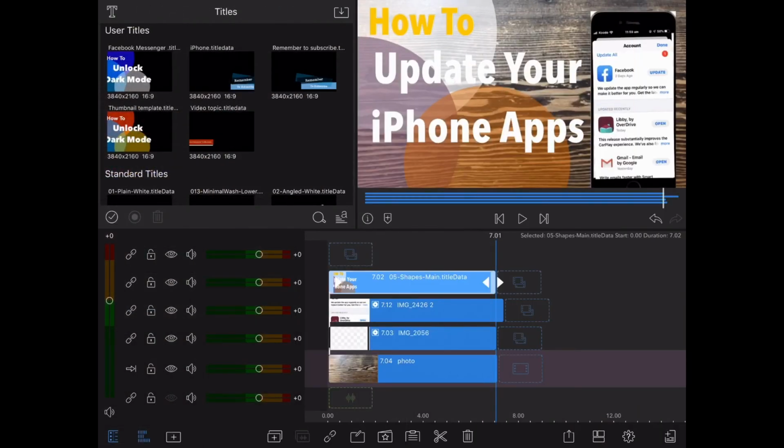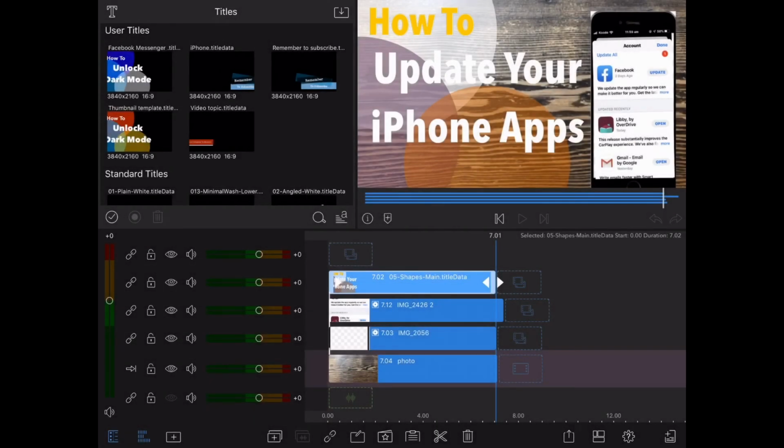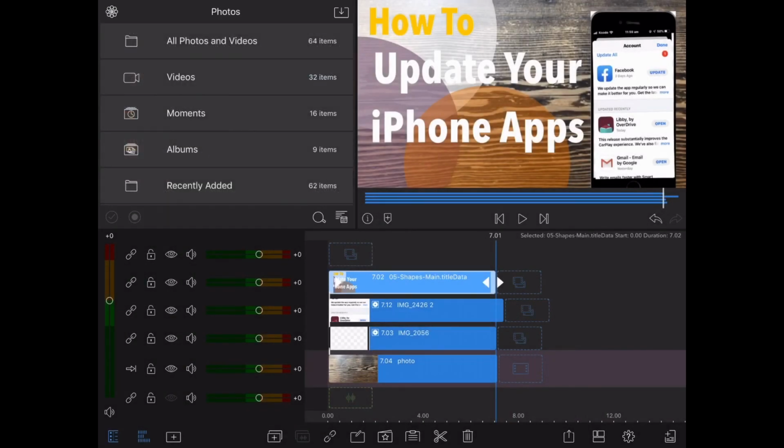There's the completed thumbnail, and it looks pretty good. To save this thumbnail, tap the share icon in the bottom corner of the screen, and tap on Snapshot. This will save a picture. This is the thumbnail that you can upload to YouTube or any other social media platform.